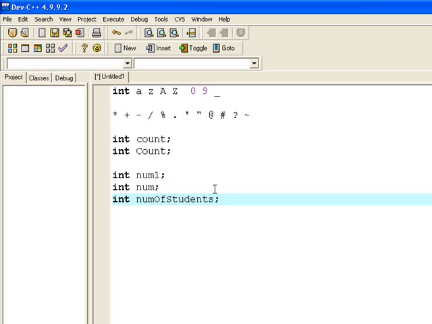Okay, that's the way I would tend to write it, where I split up the words with capital letters at the beginning of each word. That's how I tend to do it. There is another way where you can go something like int num_of, like that. So you separate them with underscores, which, as we said above, is permitted.